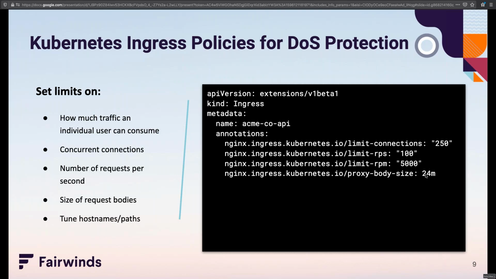Yes, so we have an example here from Nginx Ingress, which is probably one of the more common and one of the simpler Ingress providers within Kubernetes. And you can see Nginx Ingress provides a lot of different options available to limit the number of incoming connections from a given IP address, the requests per second, requests per minute. You can set limits on the body size of any particular request. And this can be tuned by host name, by path. You really have a lot of fine-grained control over how Nginx Ingress is going to handle rate limiting.